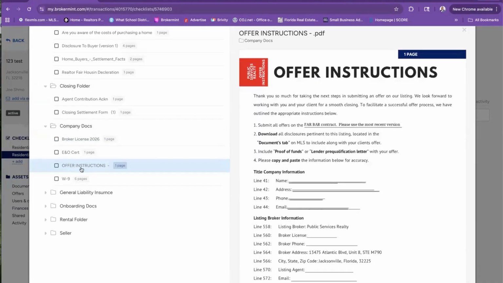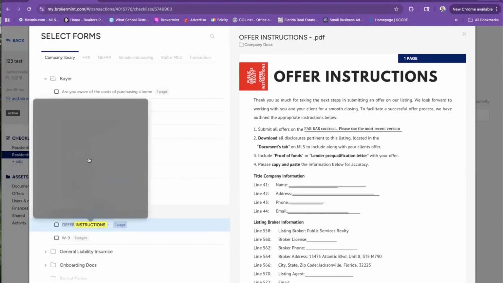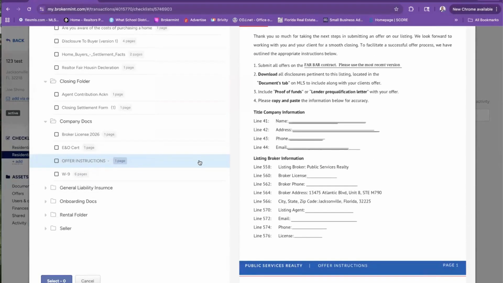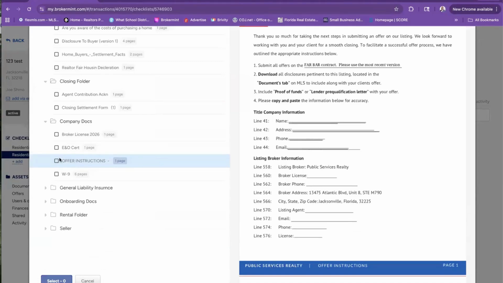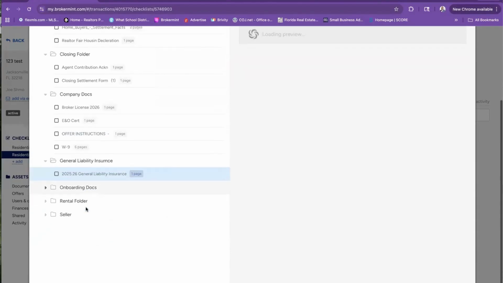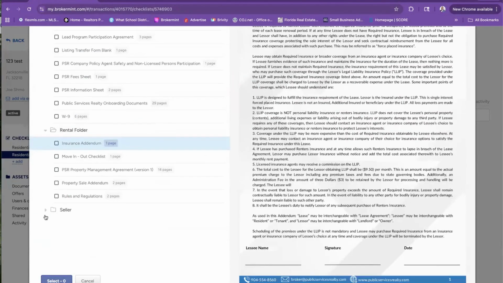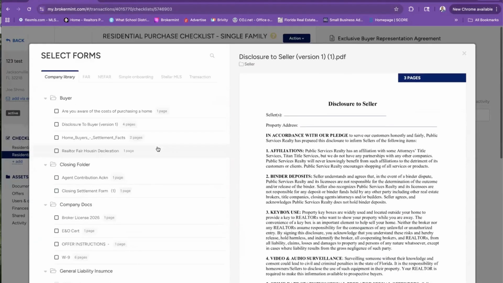I'm going to put this under the buyers. Wonder if I can move it now. I want to put this under buyer because this is offer instruction or listing. I'm sorry, it should go up under your listing because these are offer instructions. This is telling someone how to send their offer to you. W-9, general liability, onboarding docs, rental folder, and different stuff for the seller because you have your disclosure to seller and stuff like that too. However, we're working on the exclusive buyer's agreement, and that's what we're looking for.